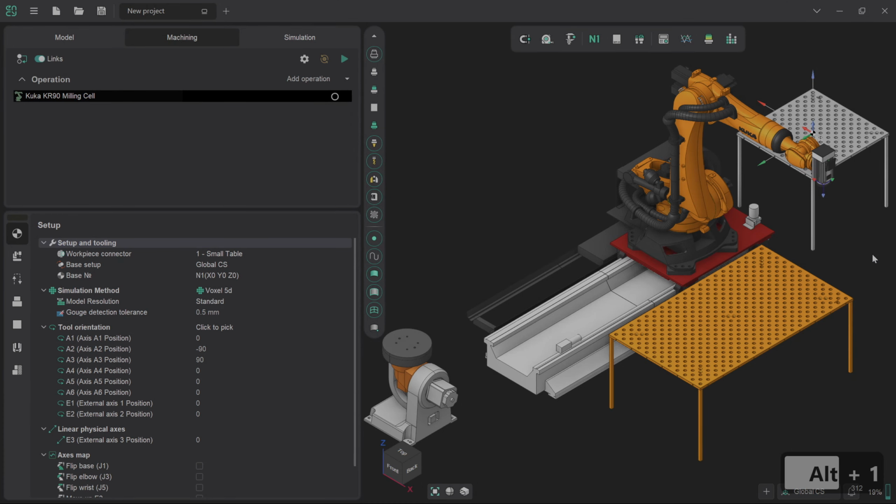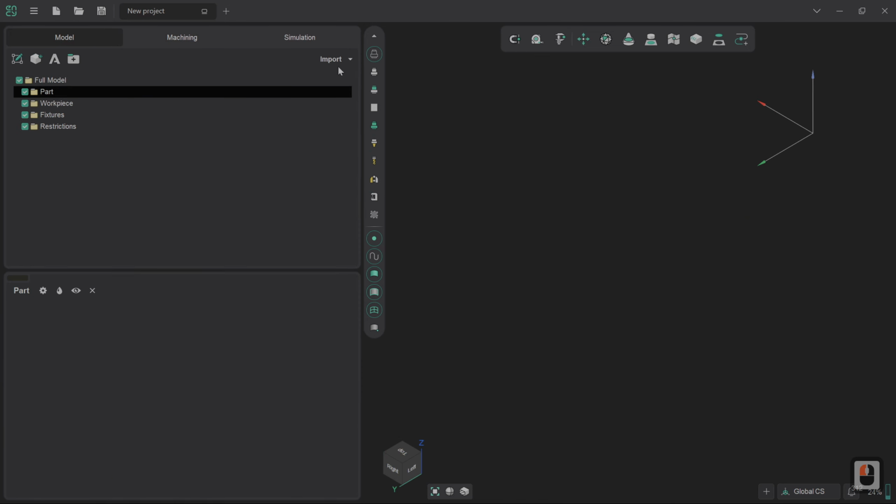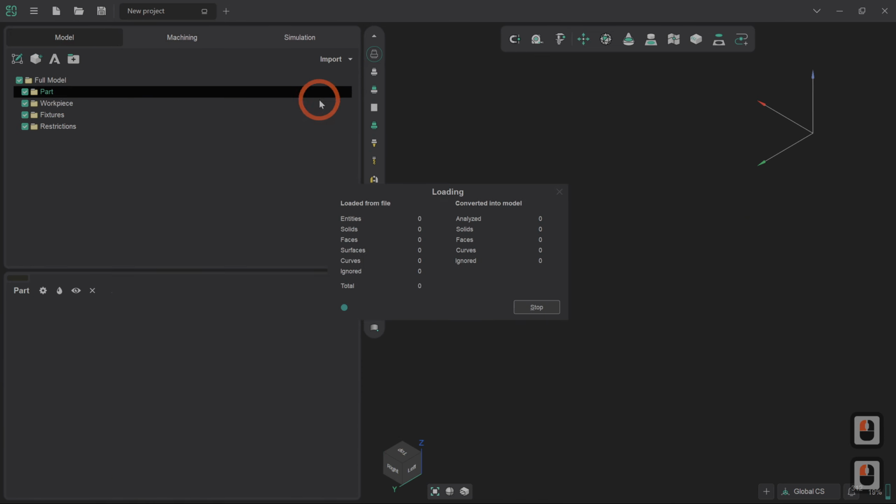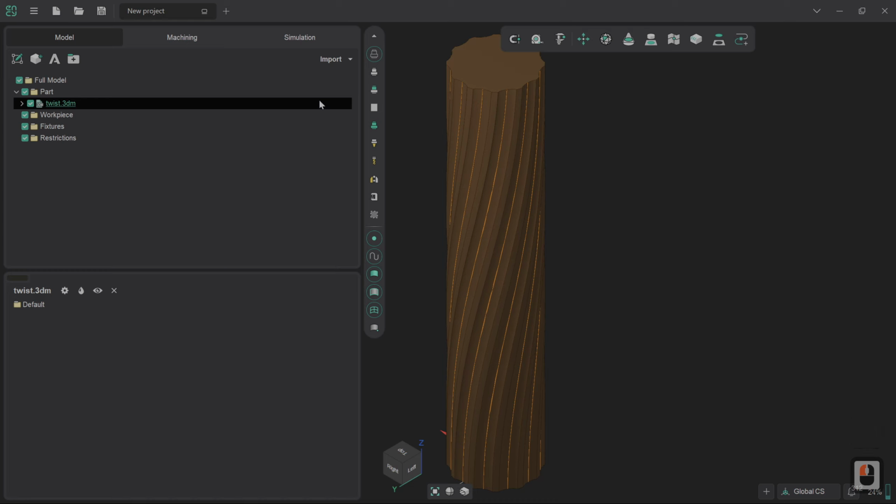Hi there. So in this video series, as discussed, we're going to be going through the 4D rotary toolpath operations. So first things first, let's get our model. So we're going to import this twist model. Both the model and this cell will be available for download at the end of this, of course.